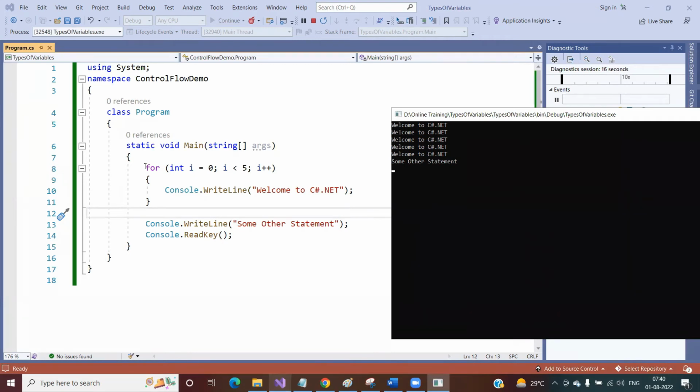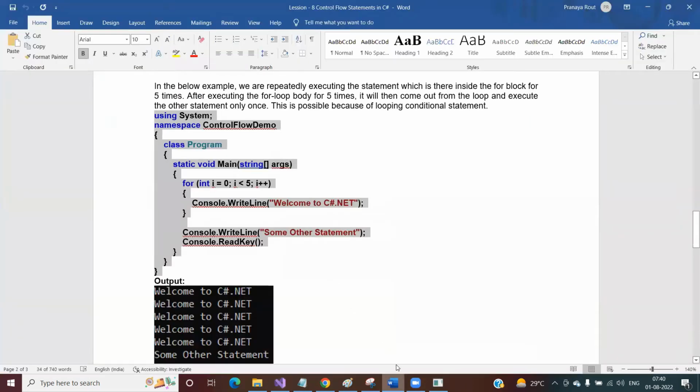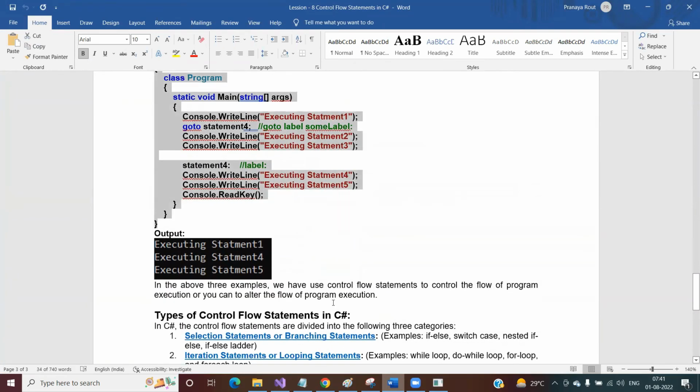This is iteration. Iteration means repeating the code execution multiple times based on the provided condition. Here we initialize the I value with 0, and once the I value becomes 5, stop the execution. As long as the I value is 0, 1, 2, 3, 4, the body is going to be executed. Once the I value becomes 5, the condition is false, and once the condition is false, it will not enter inside. So this is another type of control flow statement, technically called an iteration statement.